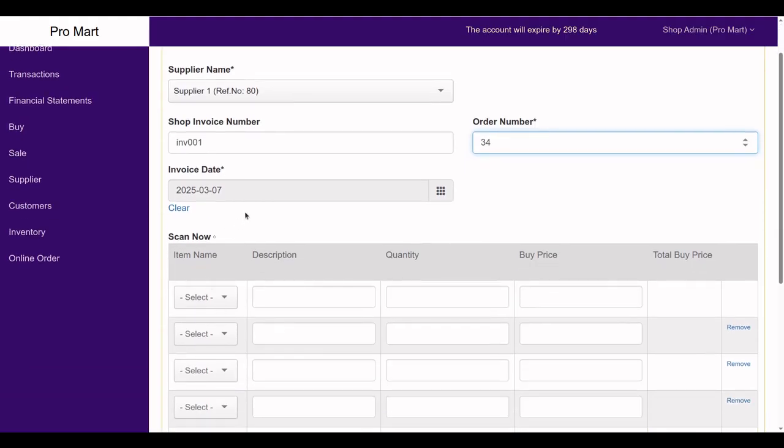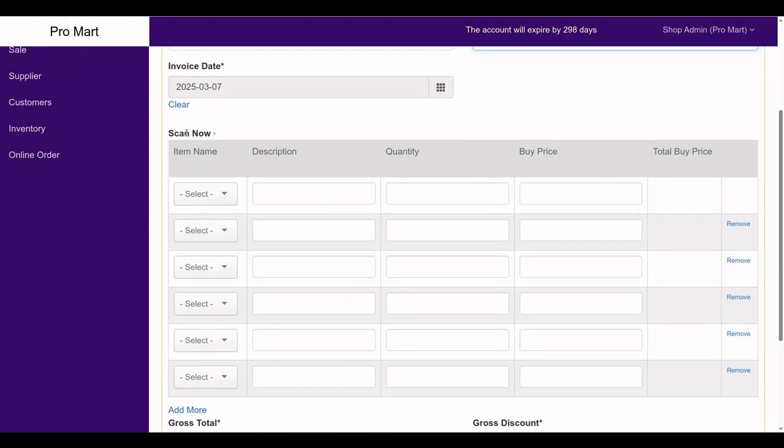And here you can select the invoice date. And here, the scan means if you have a barcode scan reader, you can select these items. If you scan it, it will be automatically selected from here, so you don't need to type like test item from here. As soon as you scan, it will select it.